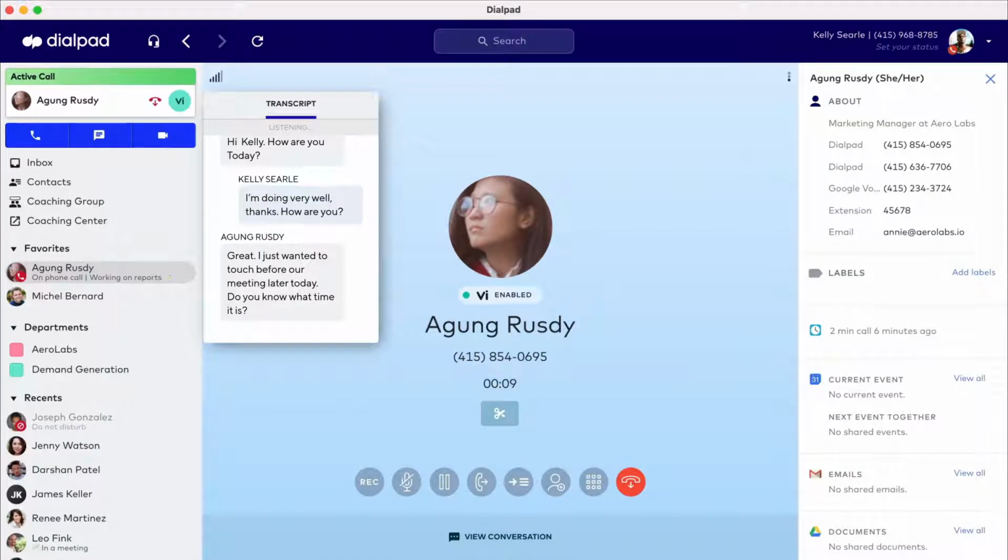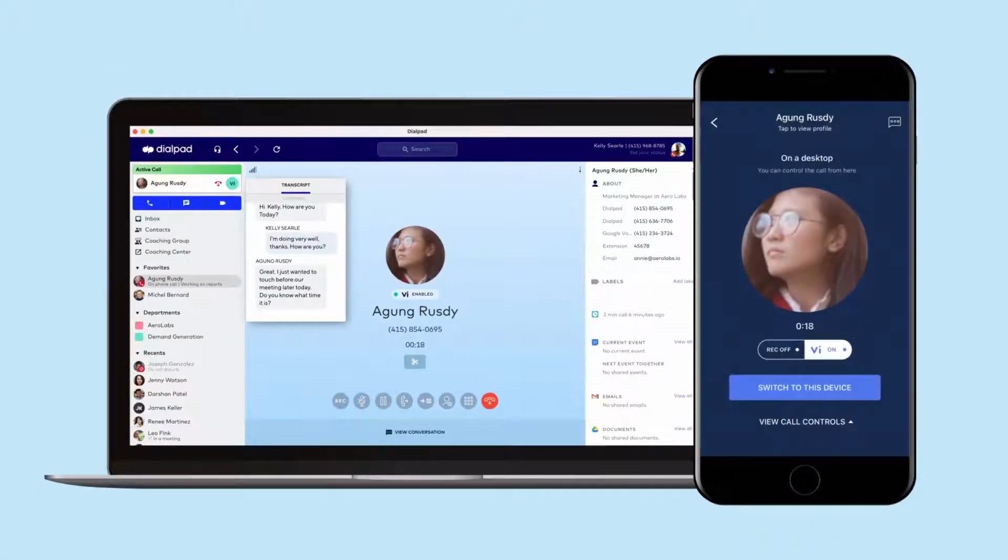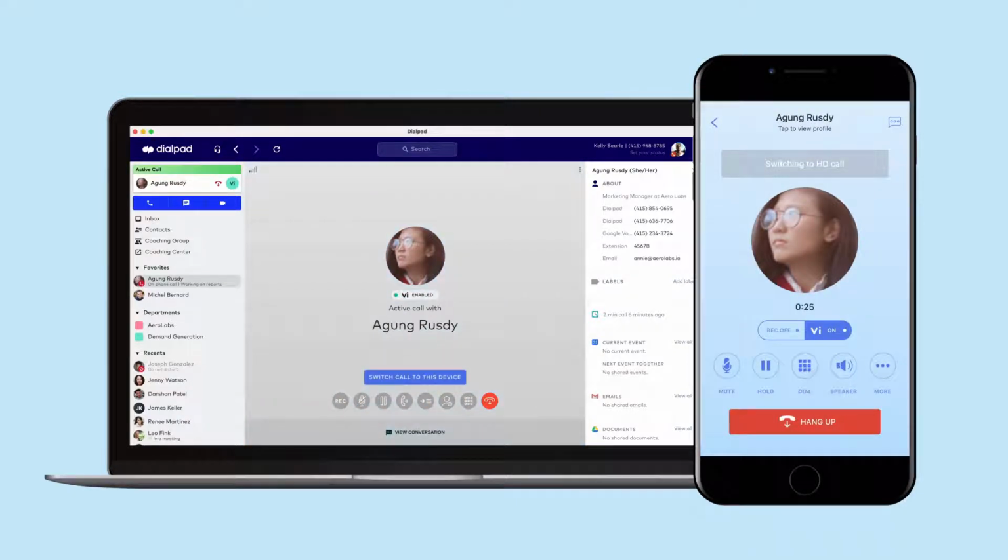Need to run out of the office? No problem. With a call started on the desktop app, open your mobile app and choose the active call. In a single tap, Dialpad switches the call from your computer to your smartphone for on-the-go communication. Take conversations with you anywhere at any time.